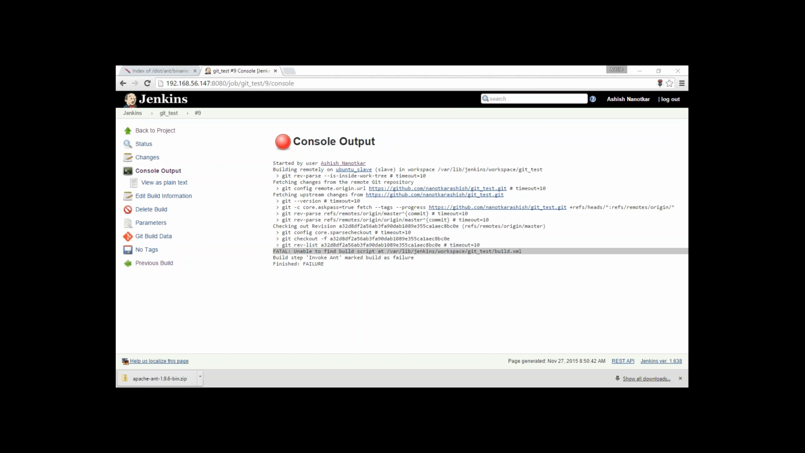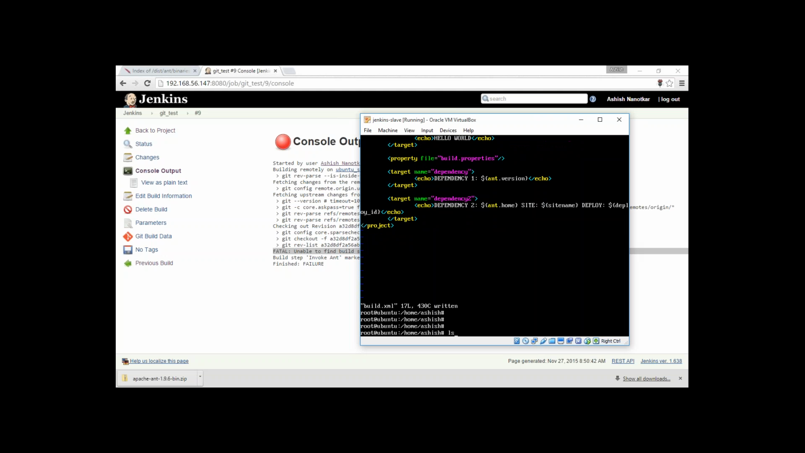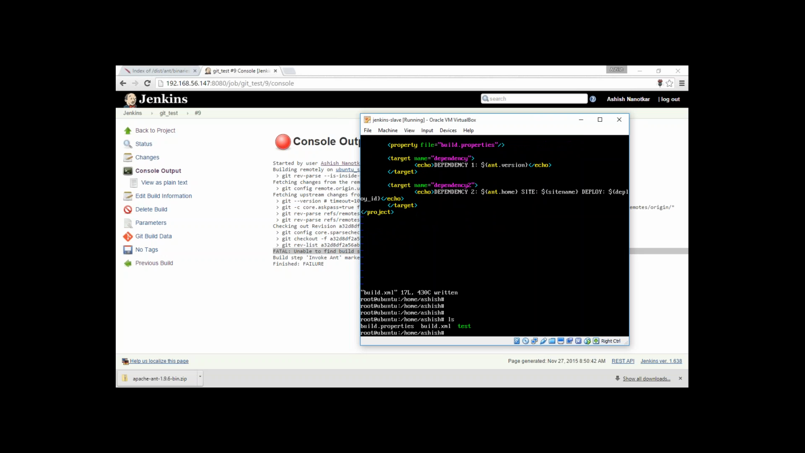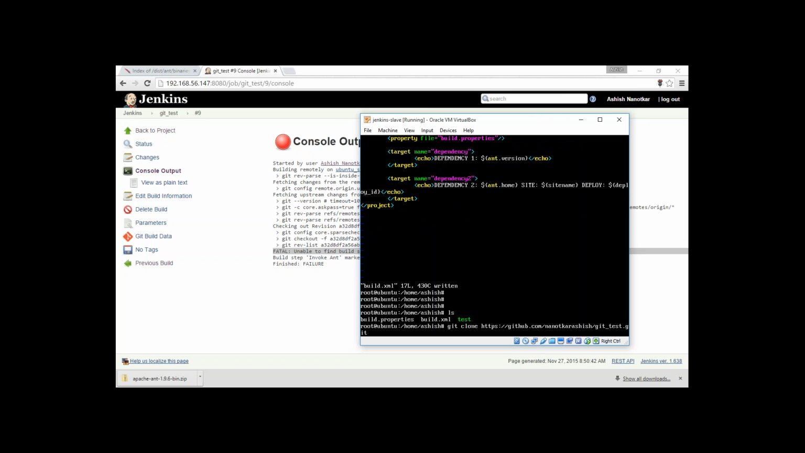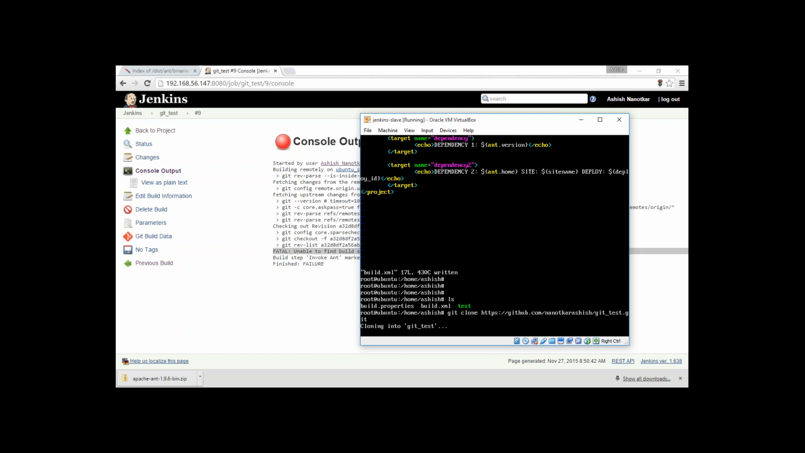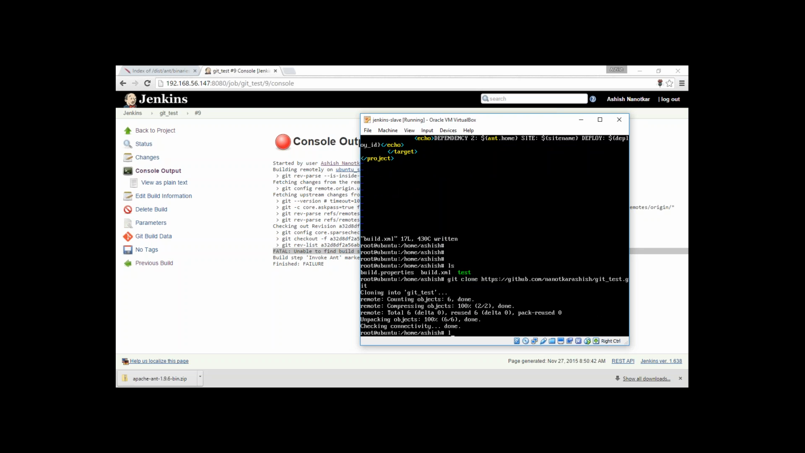Okay, so how to put that build script in the repository? You'll have to check out the repository and you'll have to add those files in that repository. So let's first check it out. Say git clone from https I guess, and it was github.com slash username slash git test dot git, right? Anyone remembers if this was the URL? Okay, that's the correct one.